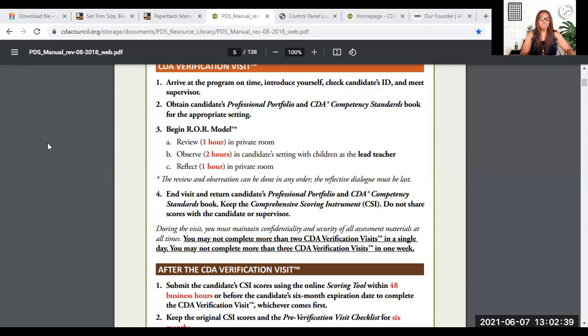Okay. So please make sure that there is a private room and that you are acting as the lead teacher. So you're not acting as the assistant teacher, but you are the lead teacher. If you are currently an assistant teacher or associate teacher, that day you need to be in the role of a lead teacher. Your visit will take 4 hours: 1 hour for a review in the private room at the end, 2 hours of observation, and 1 hour for the private room reflection of your portfolio.